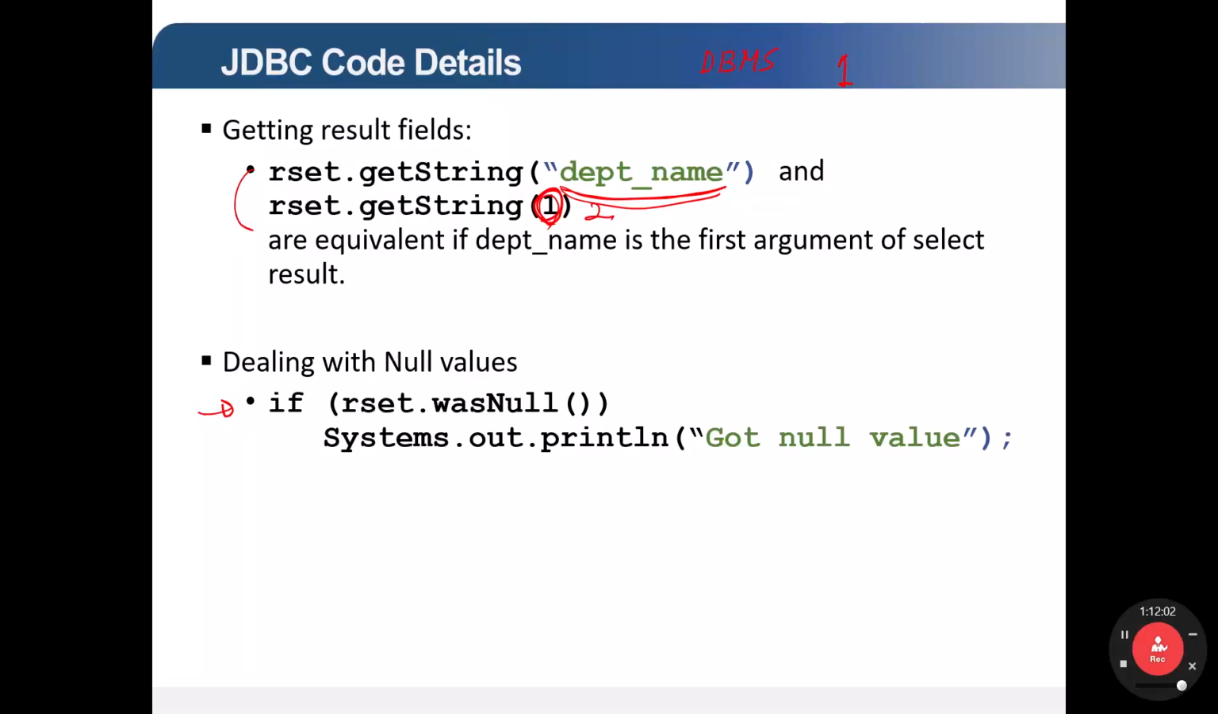Sometimes an attribute may have a null value inside. How can you check if the value is null or not? You cannot compare it with 0 because null is not 0 in DBMS. So JDBC implemented a special function called wasNull. This wasNull function checks whether the last attribute that we read contains a null value or not.